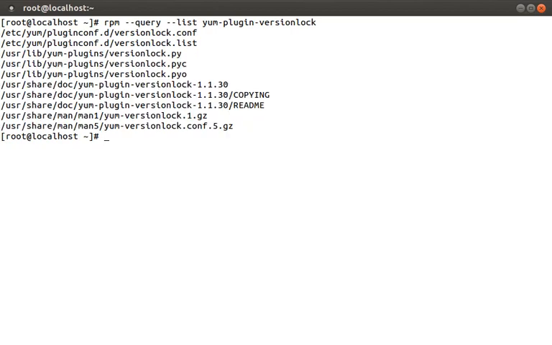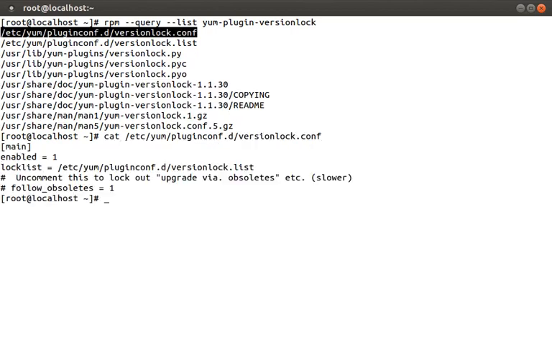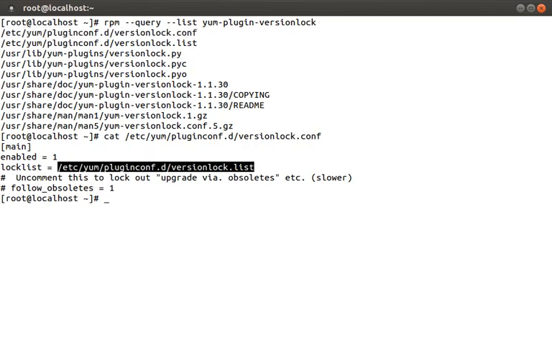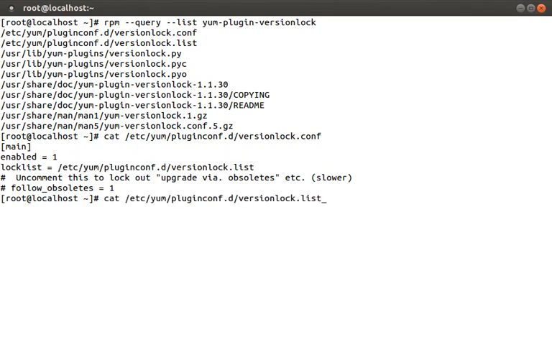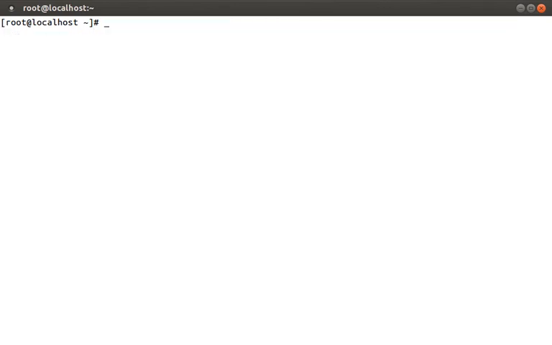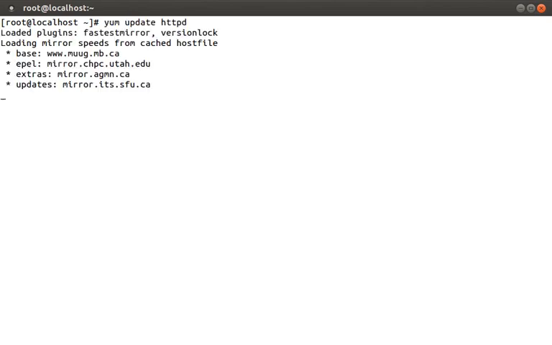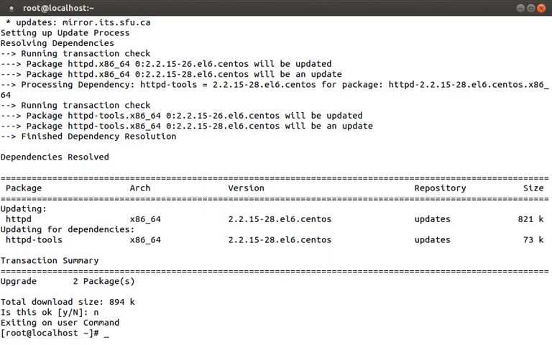Let's take a look at the versionlock.conf file. It looks pretty straightforward, and it points to this versionlock.list file. This is where the locked RPM names will live. Now that we know about versionlock, let's run yum update httpd again. We're doing this just to refresh our memory, and so that we can record the package names.